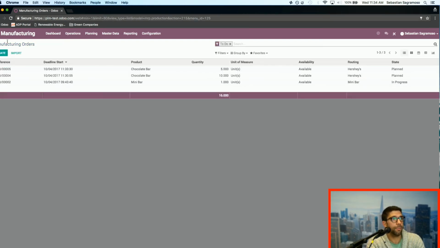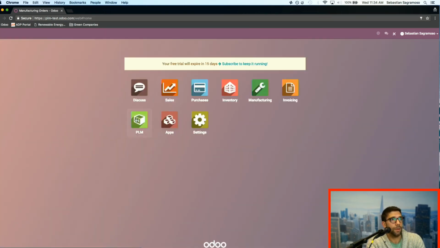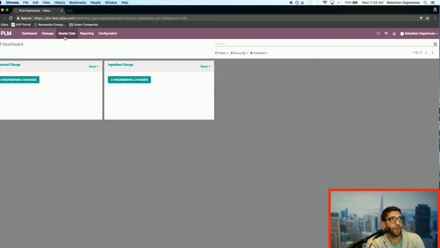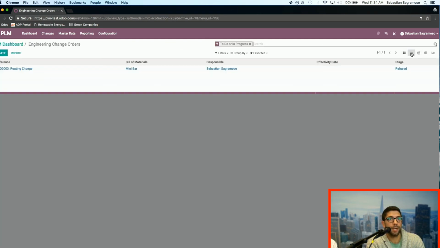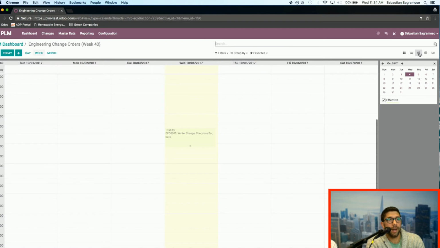So again, in review, looking at PLM, we've got every documentation of change that occurred here. We can view those in a Kanban view. We can take a look in a list view. We can also even take a look, if I remove this filter, at all of them. At a calendar view, when did they occur? Did I move that around? Do I have to anticipate changes going forward? And will that affect my schedule?